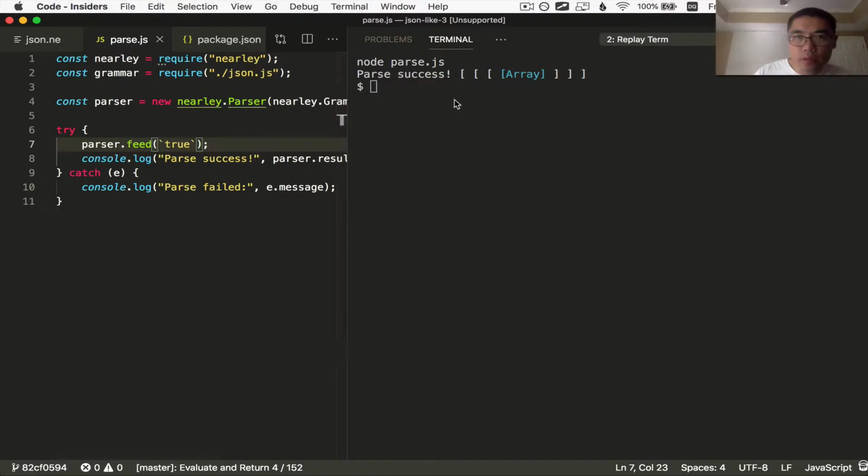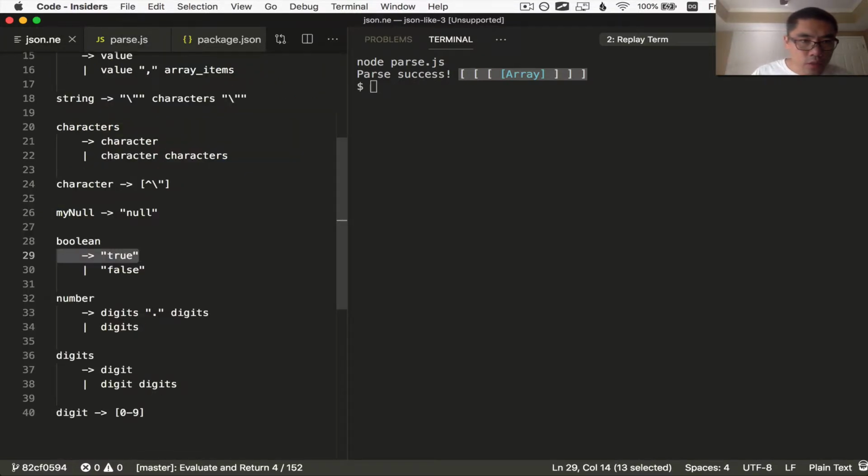But what we'd like to do now is for this result to give us a meaningful thing that represents what's being parsed here, which in this case should be the Boolean JavaScript value true. So what do we do? Well, in Nearley, you can embed JavaScript in this grammar, and the way you embed it is you use this escape block.